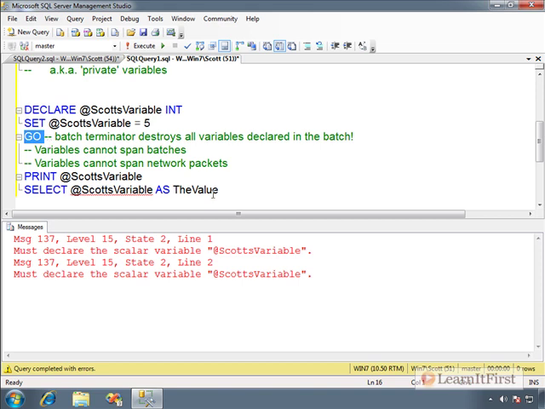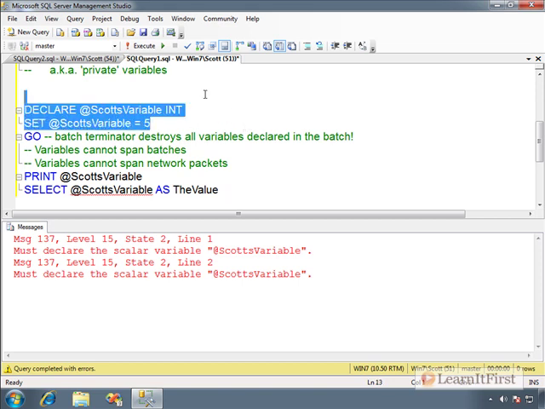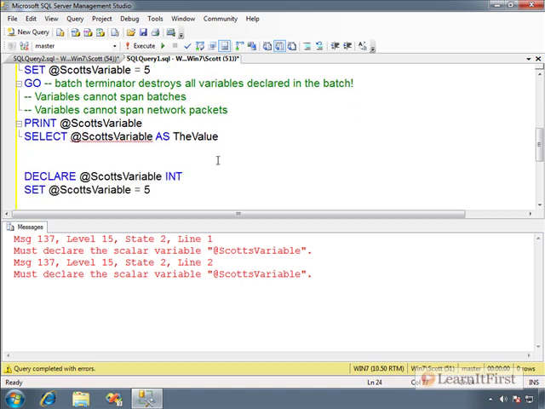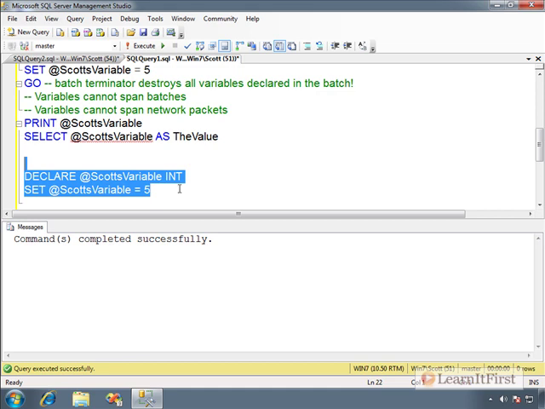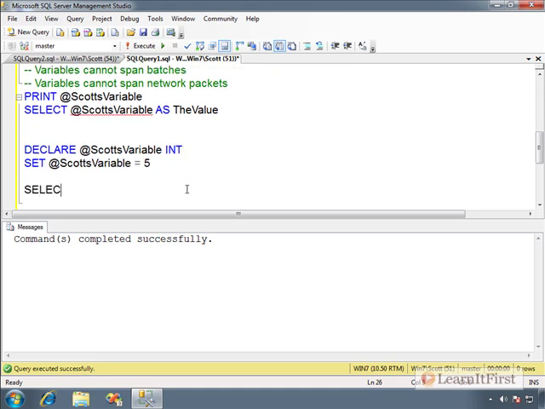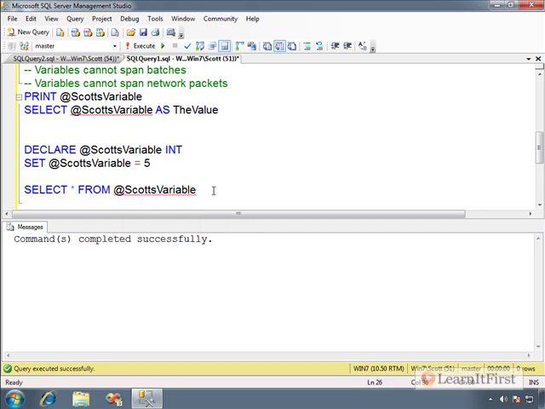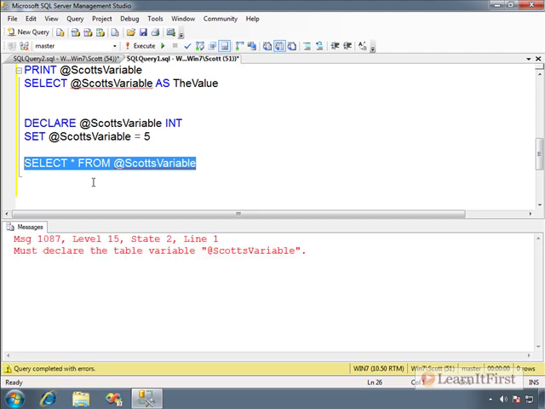Okay. Now let me just maybe further drive that home, and then we'll finish up talking about assignment here. Come down here. We'll declare, okay, and then let's look at it. Is this going to work? One of your cues is that the IntelliSense did not populate it, right? Whereas earlier it did because we were in the same batch. Now I want to run this.